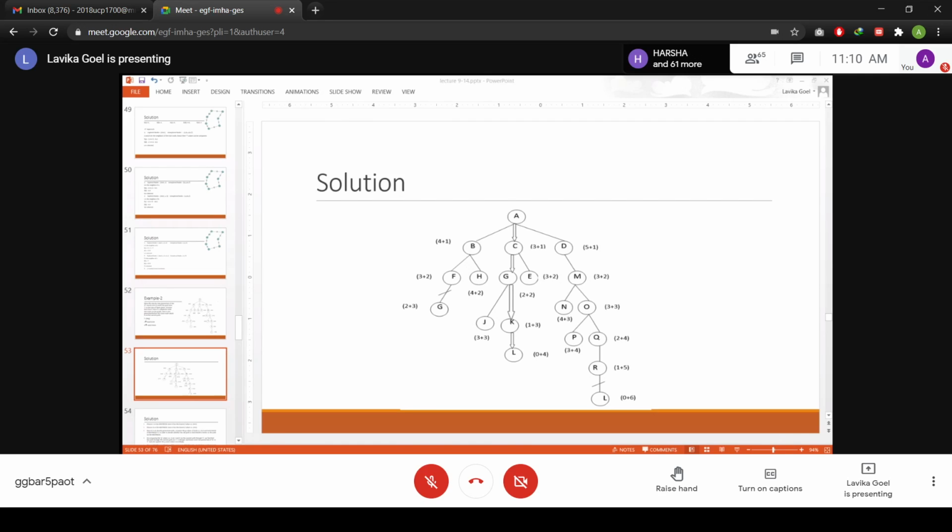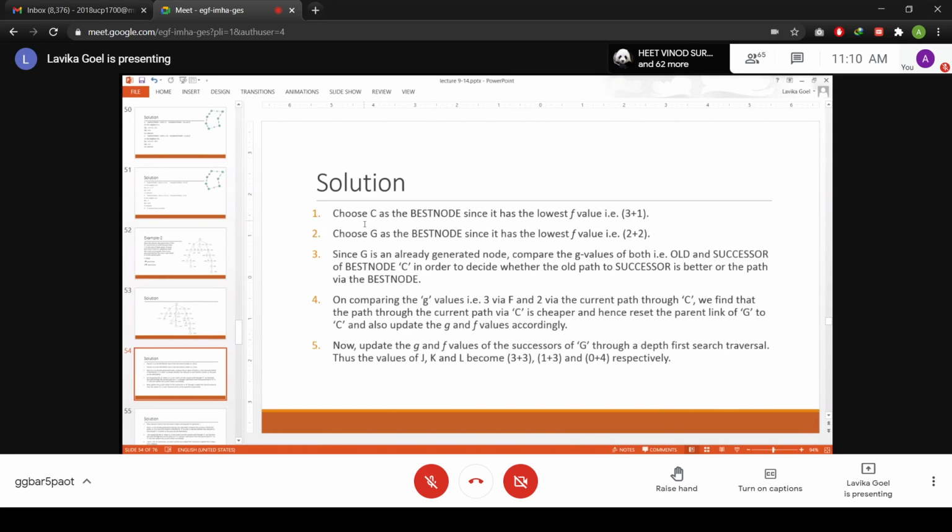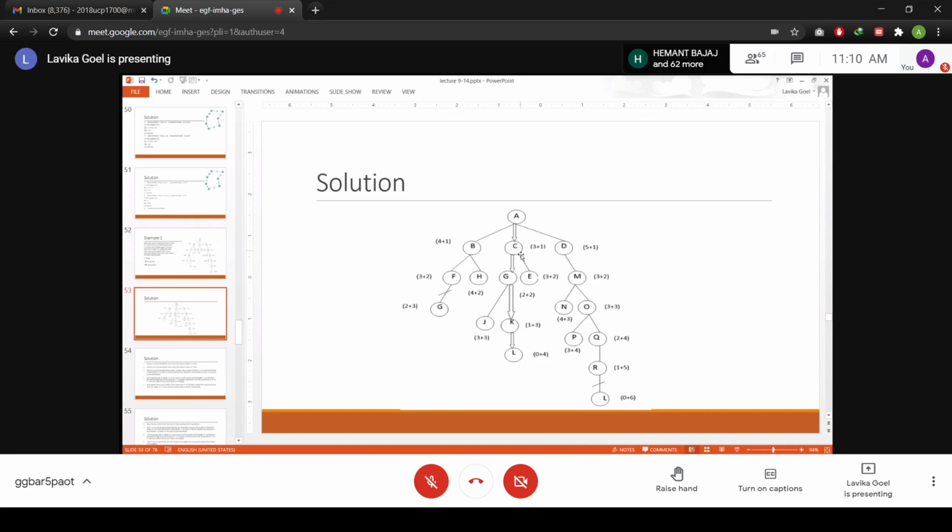So that means you will choose the lowest f value node. So you will choose the node with the value of 4. So that is C. So you will choose C. Fine. That's what is written over here. So you choose C as the best node since it has the lowest f value, that is 3 plus 1 is 4, right? So now when you choose C, you will generate the successors of C and add them in the open list. So G and D are the successors of C. So you add G and D in the open list, right?